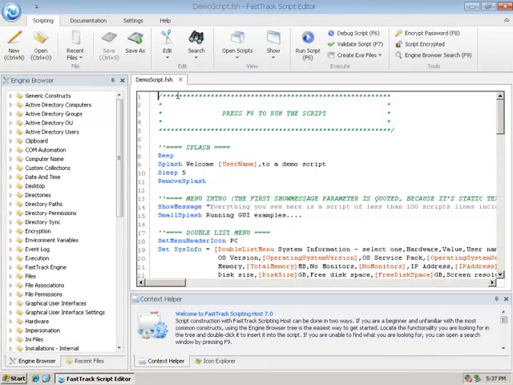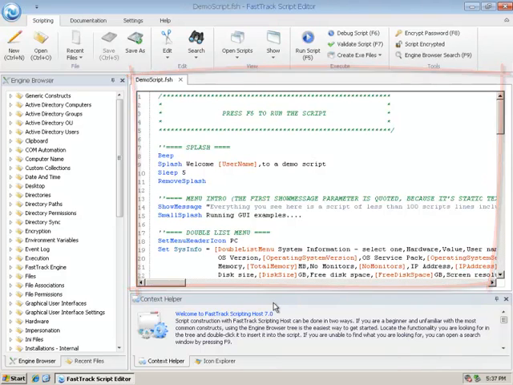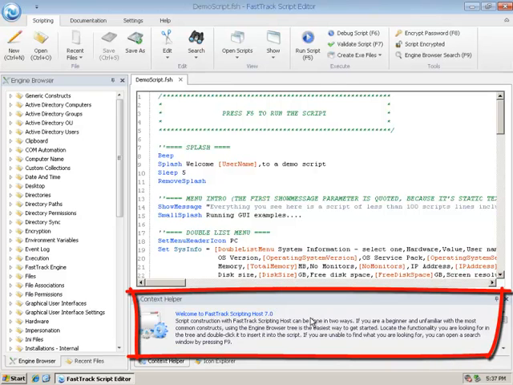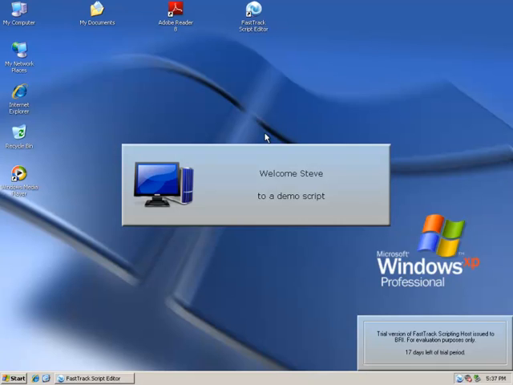Underneath the ribbon in the center is demoscript.fsh. That's open by default when you first open the window, and you can press F5 to run that script. And then below that we have the context helper, which just explains what's going on there. So let's just run the demo script by pressing the F5 key, just to have a quick look at a script and some of the graphic capabilities of it.